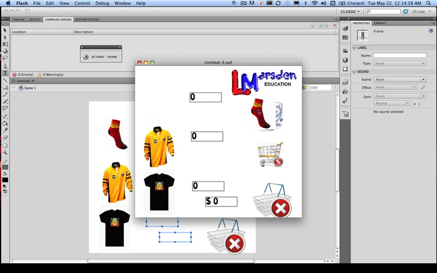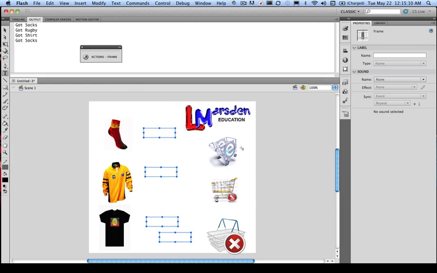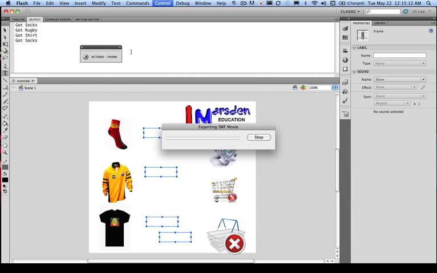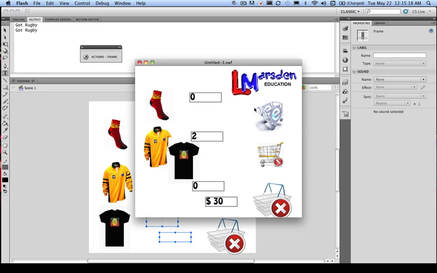So when I add a sock, it's incremented that to 1 and that to 5. Now the rugby top was 15, so it's gone to 20. This is $10, so it's now 30. So as I add them to the cart, oh, I just hid that. We'll just run the program again. As I add, say, 2 of these, you notice it's $30. If I add 2 of these, it should add another $20 to the cart. So this is now incrementing correctly.